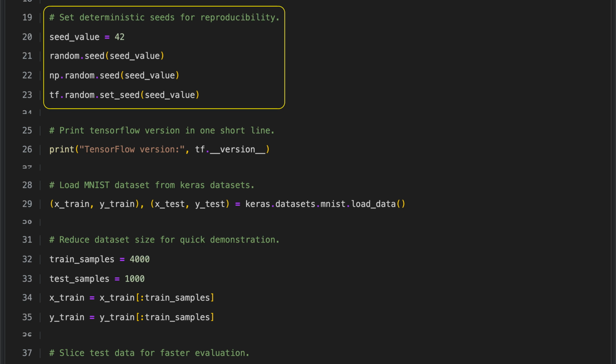To quickly show how transformations affect our data, we first reduce the dataset size. We limit the training set to 4,000 samples and the test set to 1,000 samples. Then, we take only the first 4,000 images from the training data, along with their matching labels. This smaller subset makes it easier and faster to demonstrate the impact of the transformations.